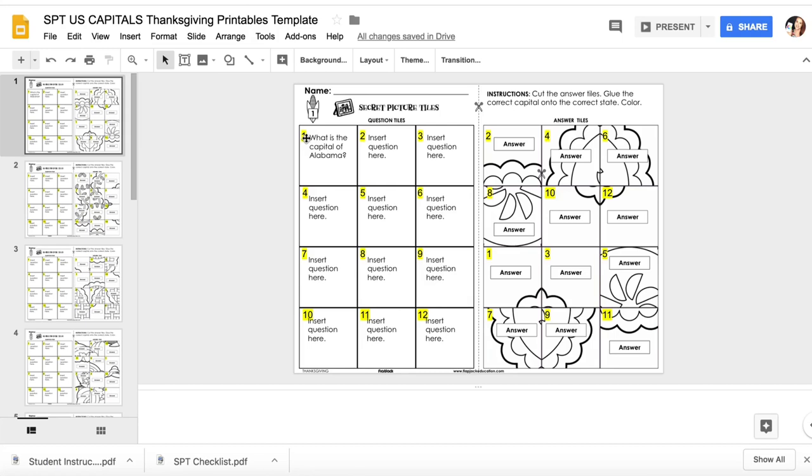So for number 1, I need to put the answer over here in the number 1 box right here in order for it to work out when students cut and paste and create the secret picture. So here I'll just double click in this box and I will add the answer.